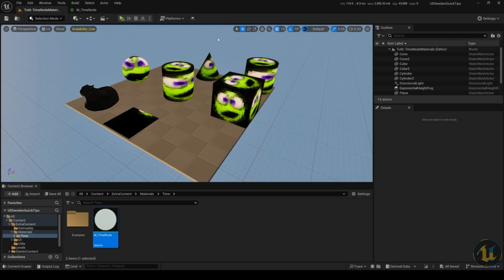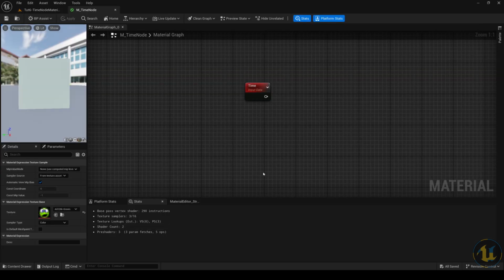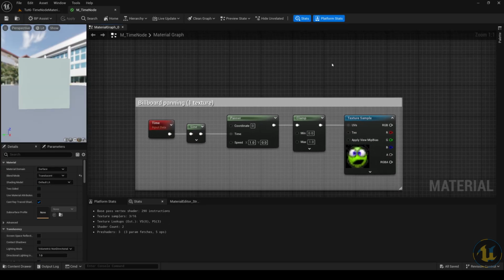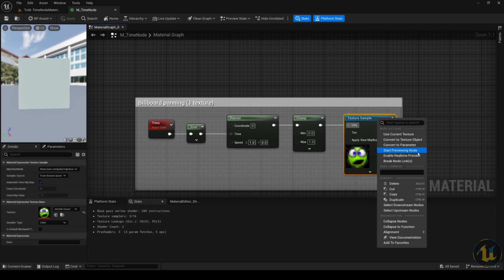Time. Here's some cool effects you can do with the time node in the material editor. Billboard panning. Pretty straightforward. And let's preview it.